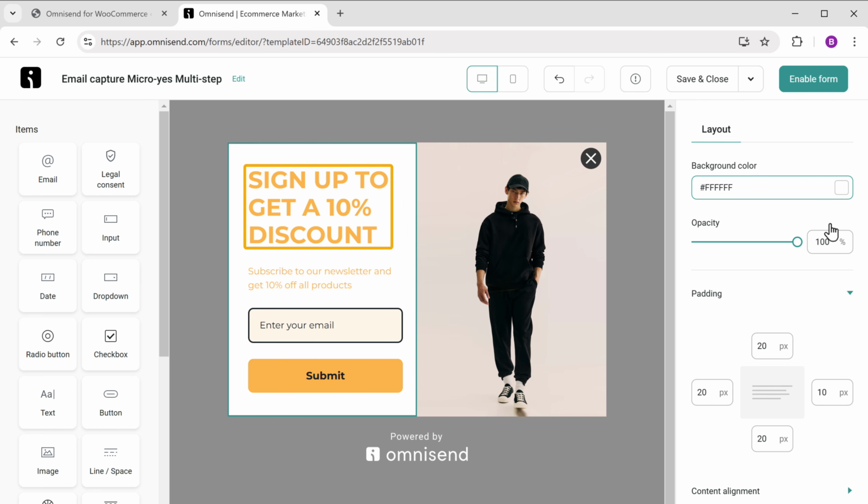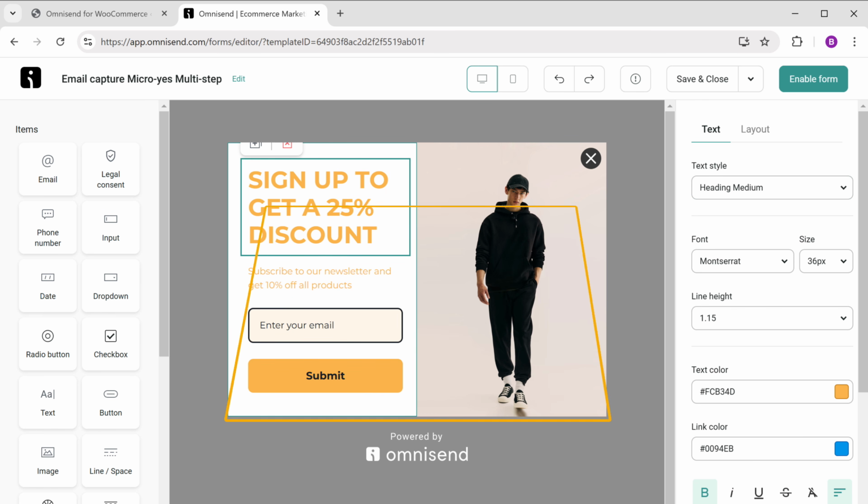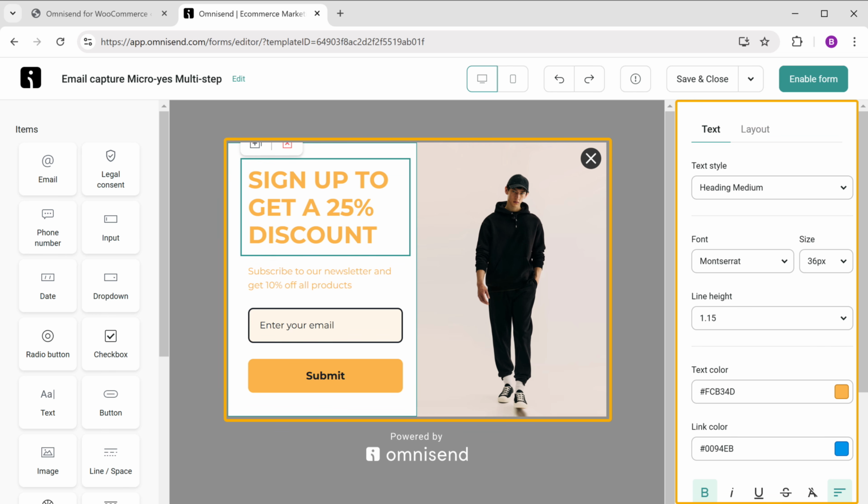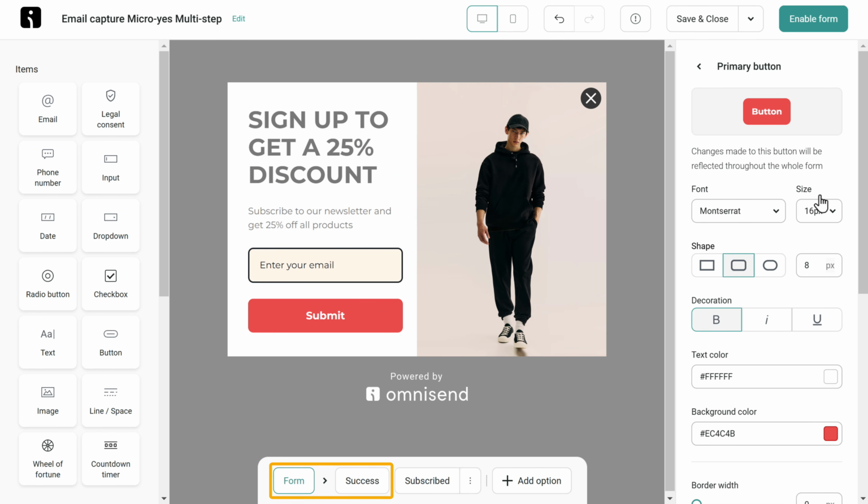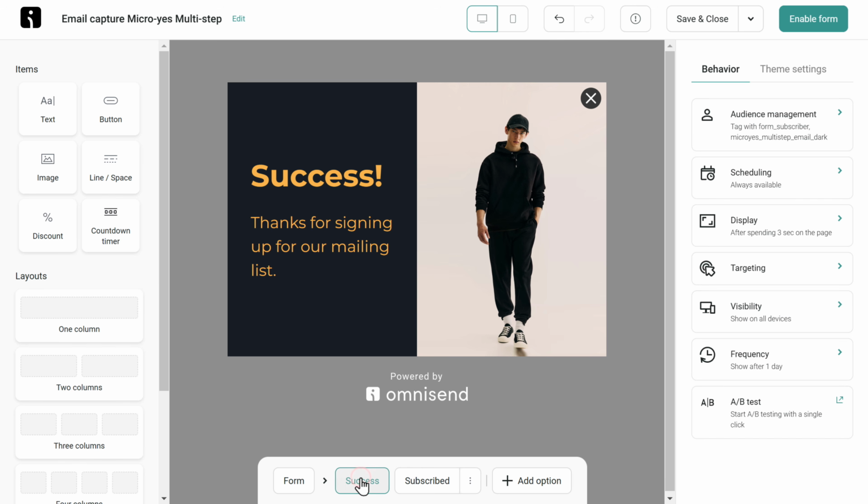If you want to change this text, just click on it and enter the text you want. In the same way, you can edit the form using these options. Now as you can see here, we have 2 pages on this form. Let's go to Success. This is the page that visitors will see after they click Submit on the form. So like we did before, you can edit this page too.